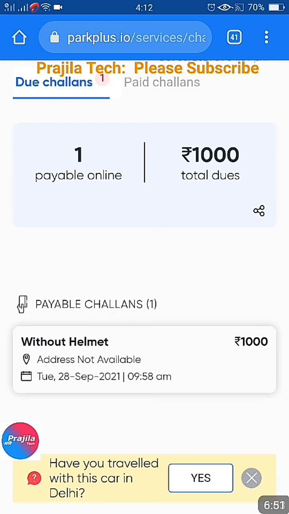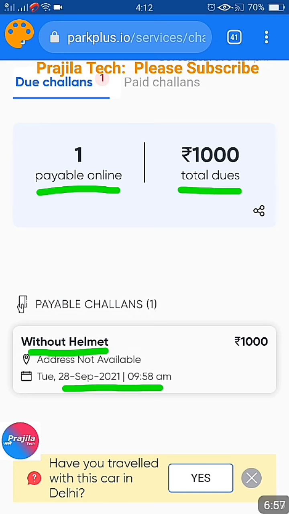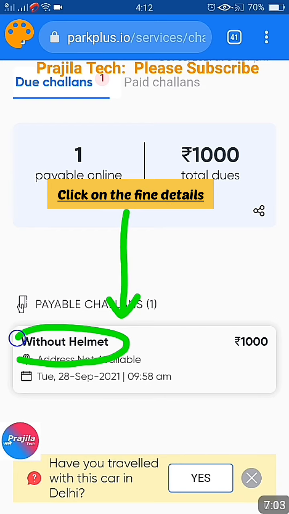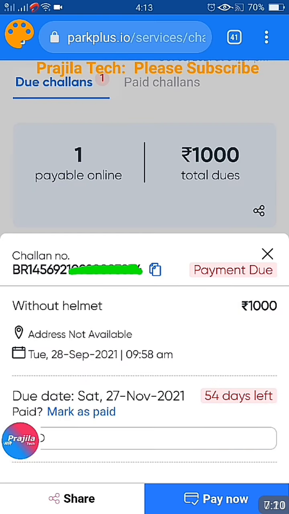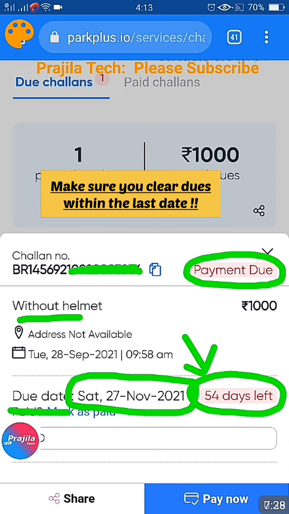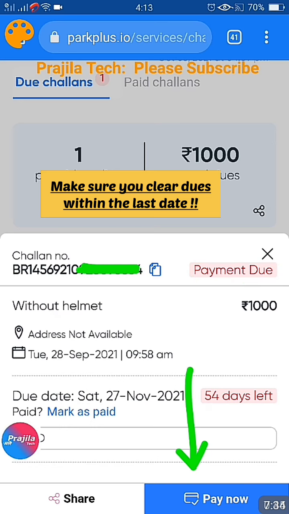You can see here clearly the vehicle dues and challan details are there. It clearly says that there is one due and total 1000 rupees, and this person was traveling without helmet. So to pay this, click on the without helmet option, the button where without helmet and 1000 rupees is there. Now click there and it will show you details of the payment due, 1000 rupees is due, what is the offense, traveling without helmet, the date, and how many days are left. Within 54 days you are supposed to clear this, otherwise you will have problems. So Saturday 27th November 2021 is the last date to clear this challan, friends. Please note down this date, by which you have to clear it.